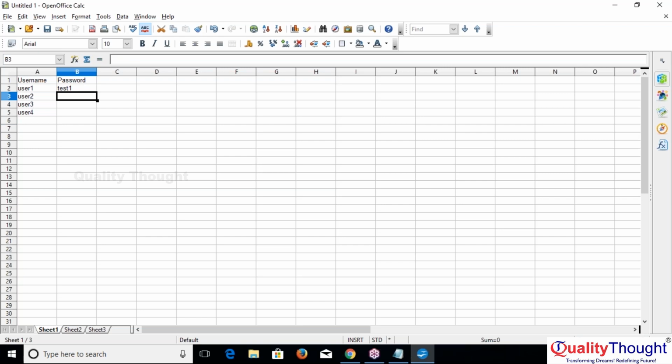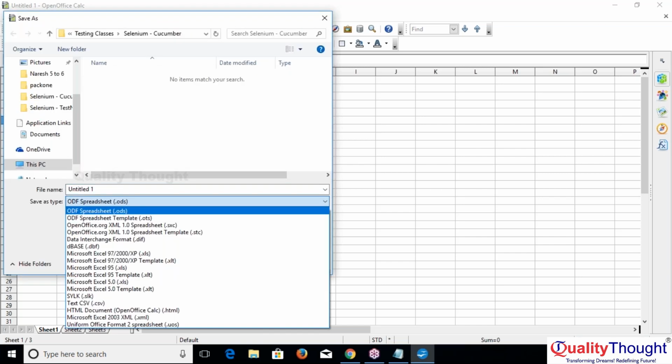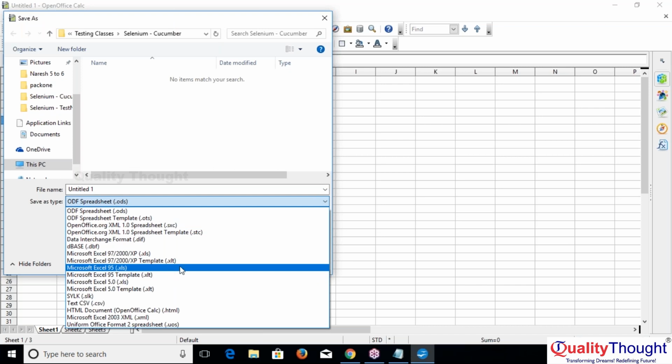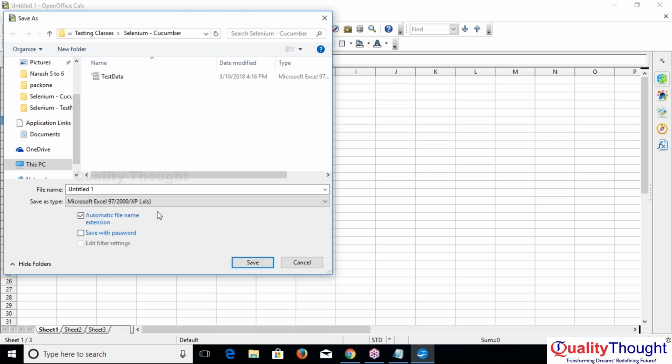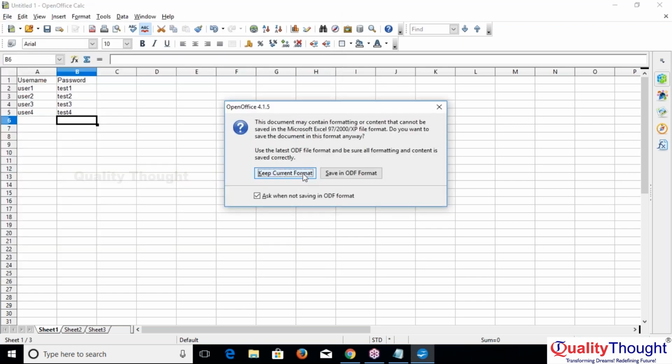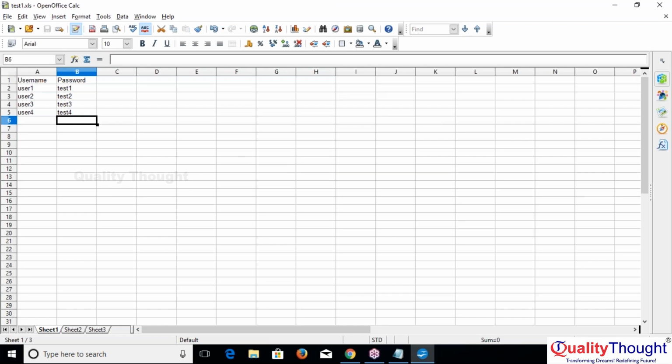Test 1, test 2, test 3, test 4 are the 4 passwords. I'm going to save this file on my desktop with the format XLS. So this would be the name, just I'm going to give test1.xls. So I have prepared the file.